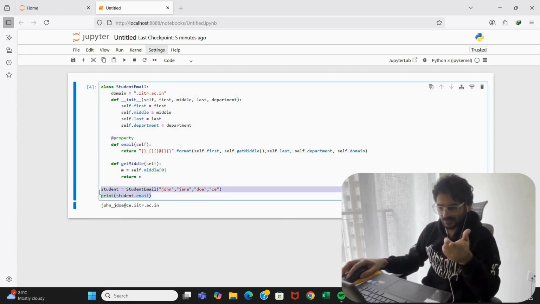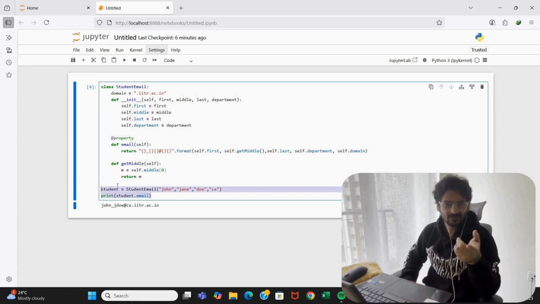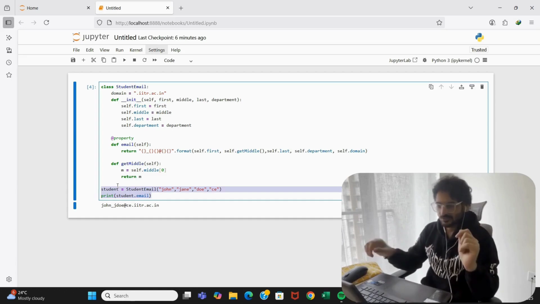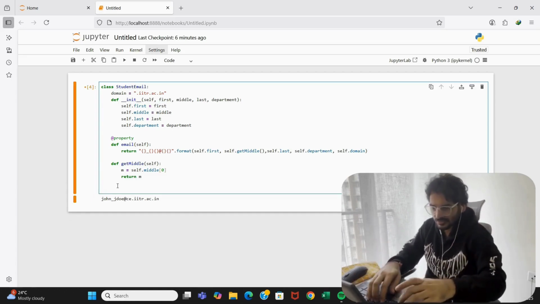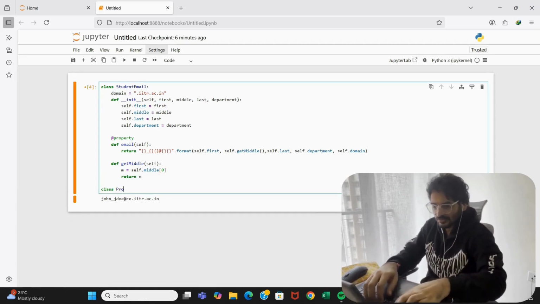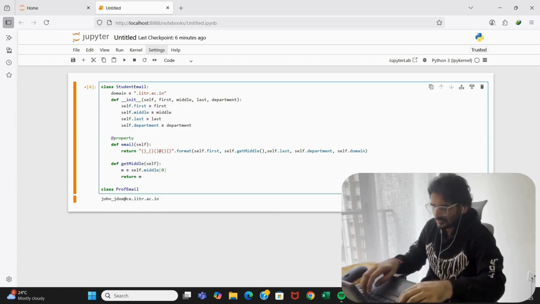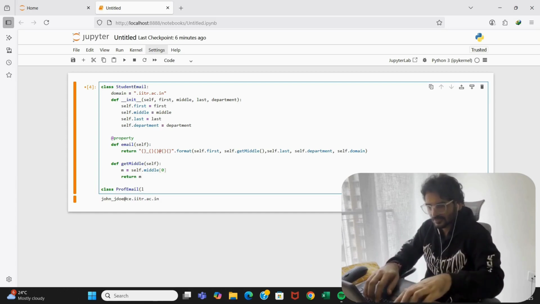We can probably also do some inheritance here. So there were professor email addresses as well, and they had first name dot last name. So maybe we can inherit from the student class and create a new class. Let's call it ProfessorEmail, right? And we want to inherit from student, fine.